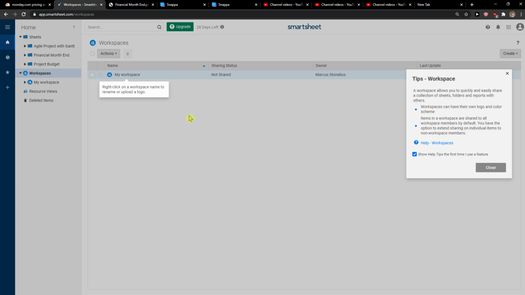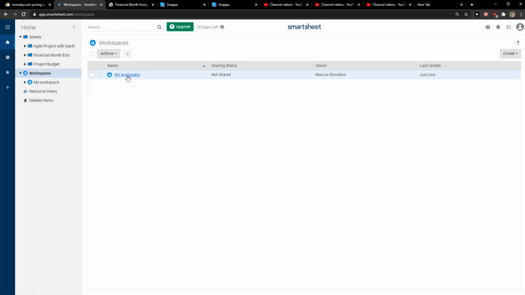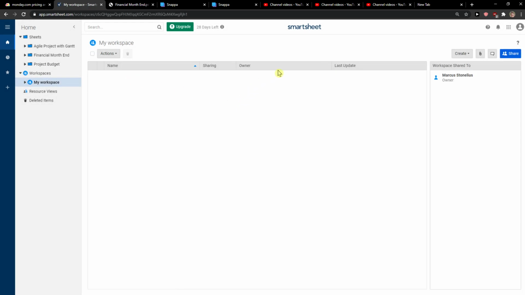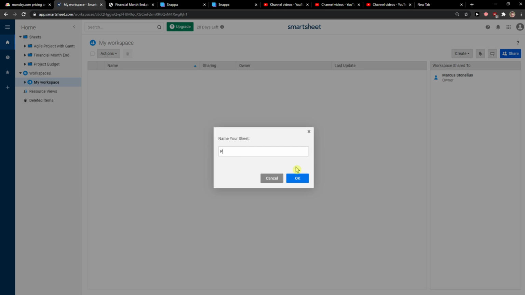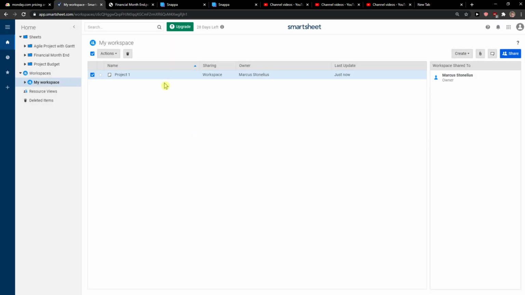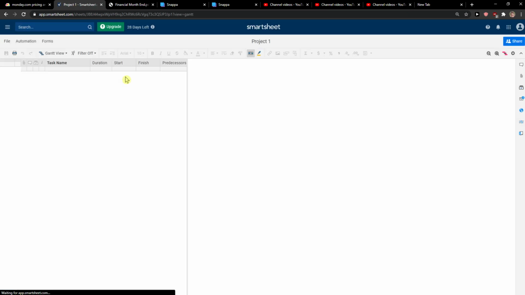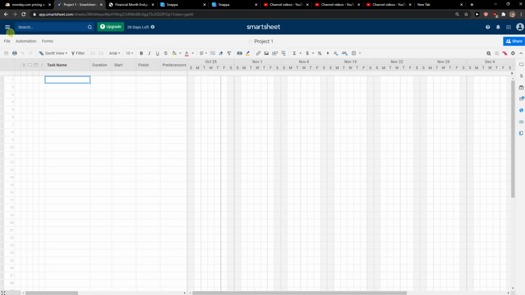And right-click the workspace name to rename it. What you can do is just simply click on it. And you can then simply create, let's go with a project here. And voila, here we have it. So this is your workspace that you can play around with.